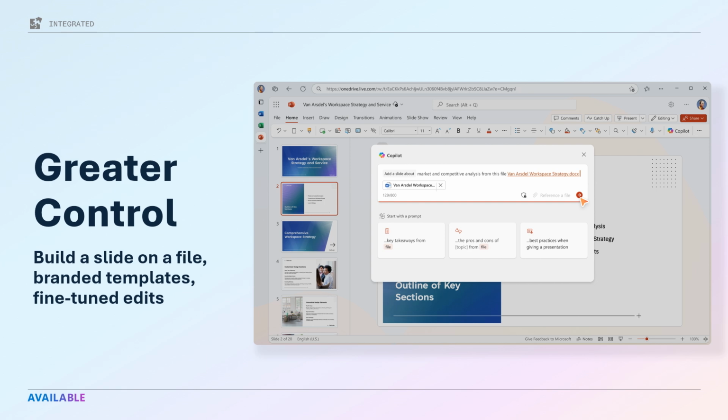Greater control. When we talk about getting into and working with our content, one of the first pieces that came up was, I love what Copilot can do, I want more control.